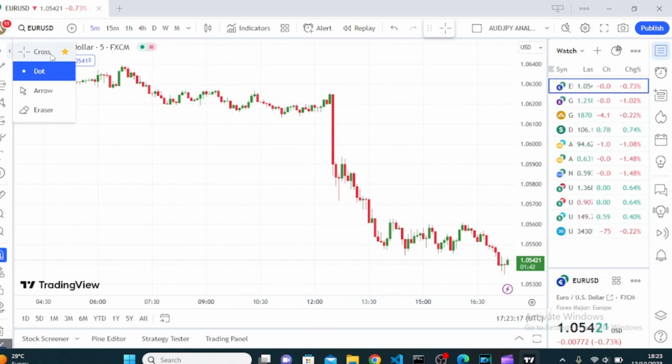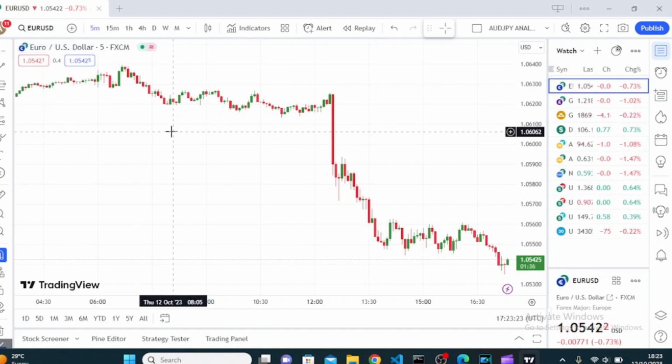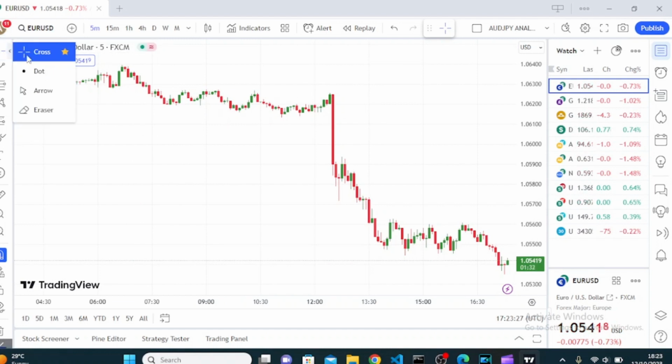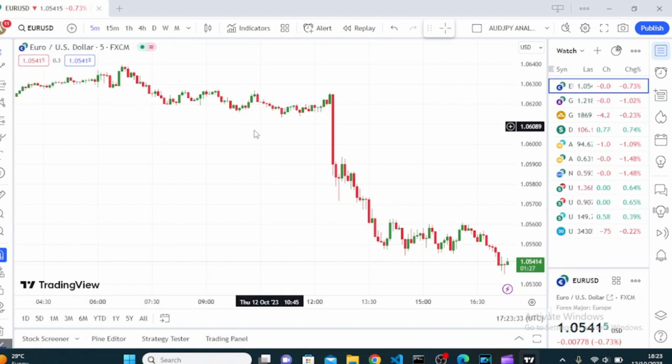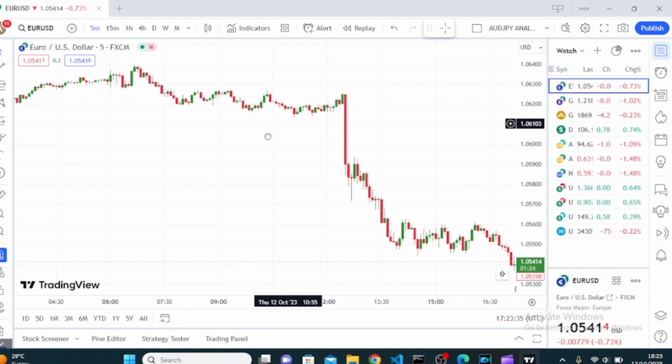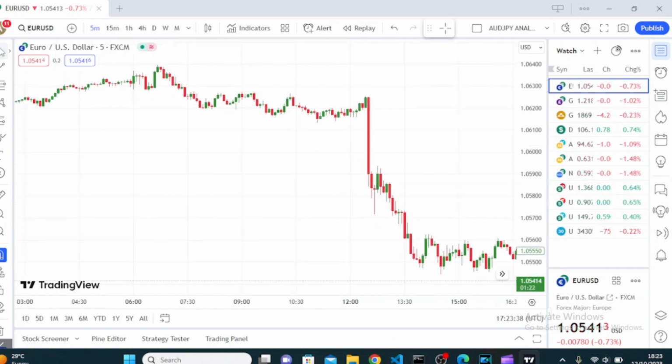You can see it's even starred, because he's a good guy. I like it, just depending on your choice. My choice may not be your choice. You may prefer to use an arrow. Let's see what an arrow looks like. Arrow looks good, right? It looks good, but let me still go to my cross. Thank you.